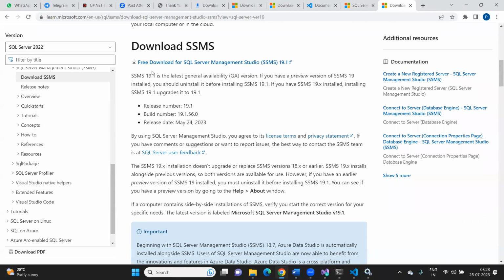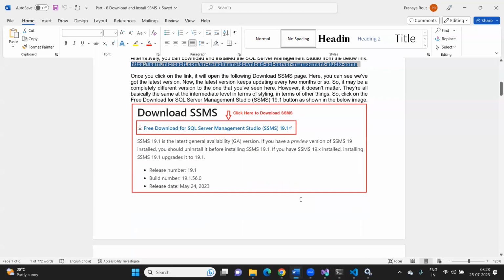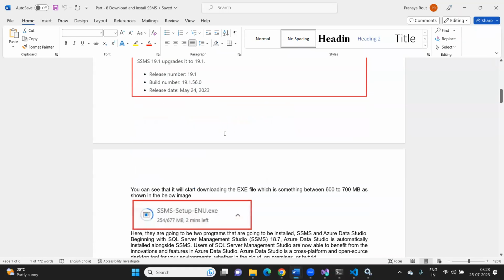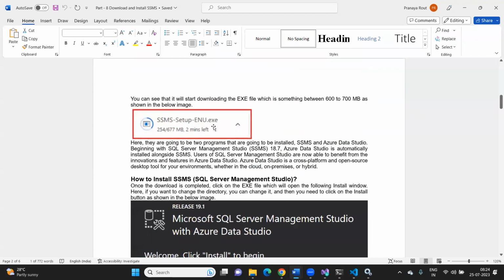So currently, you just need to click on this free download for SQL Server Management Studio. Once you click on this button, it will start downloading. One exe is going to be downloaded. Once the exe is downloaded, it is something between 600 to 700 MB. Once it is downloaded, you just need to double click on it.